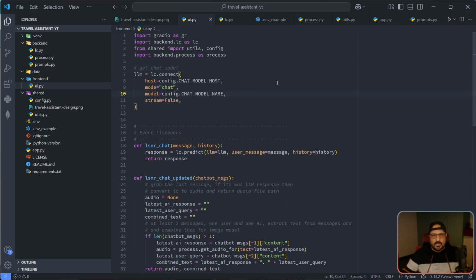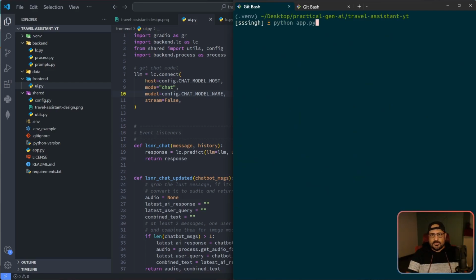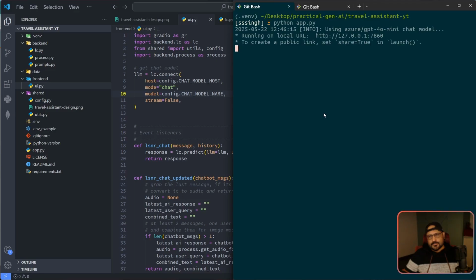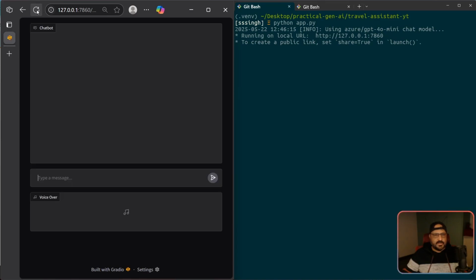Okay, so now let's give it a test. So I'm going to stop it. Restart it. All right, and I'm going to go back to my browser and I'm going to refresh it. So everything is new. Now you can see there is a new component, which is an audio component, voiceover. So let me do the same thing.